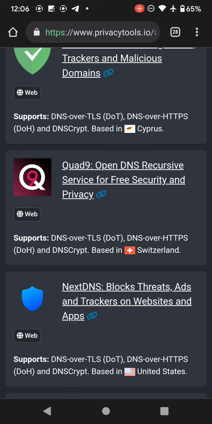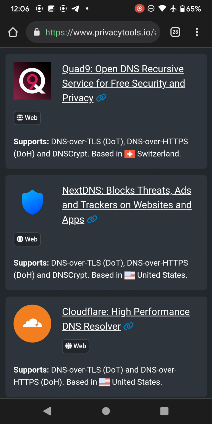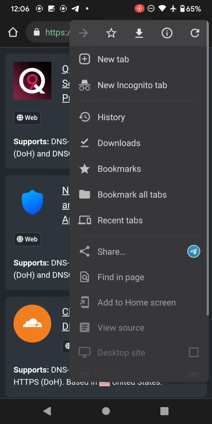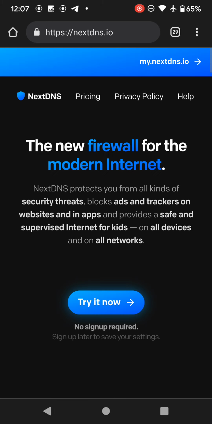So I like NextDNS because it completely allows you to control what queries are being resolved. If I just go over here to the NextDNS domain, it also allows you to block trackers. It also has a parental control mode, so it has a lot of features. It also has a no logging feature. It is the modern firewall of the modern internet.